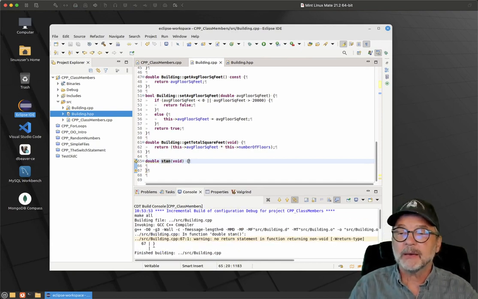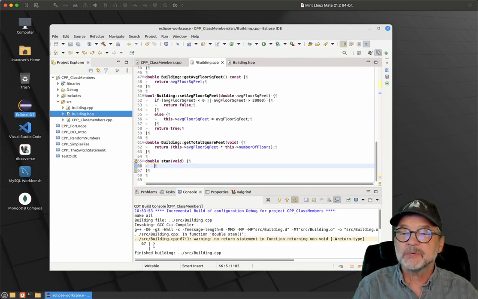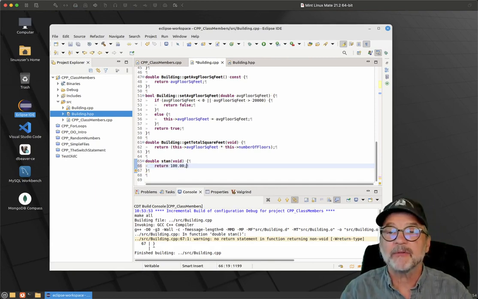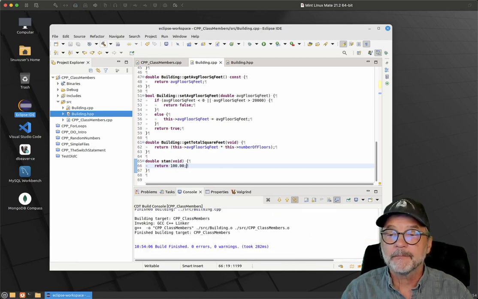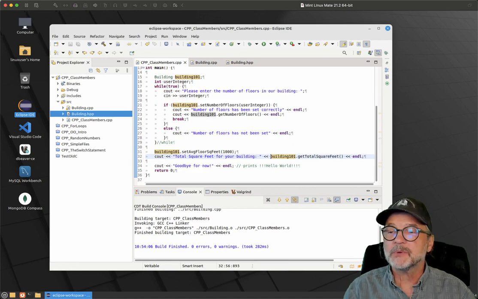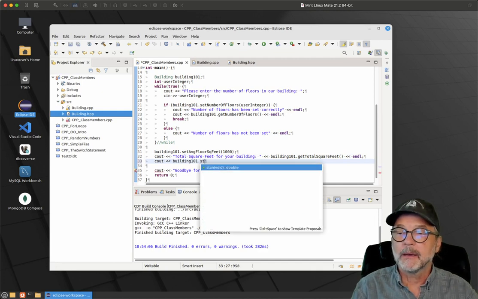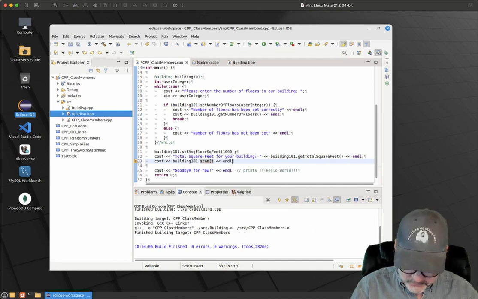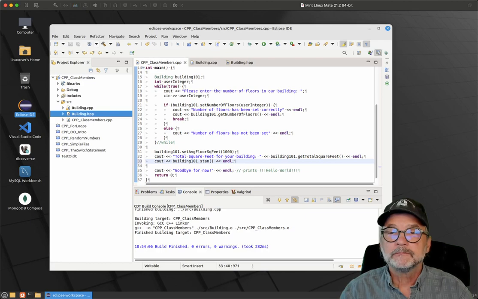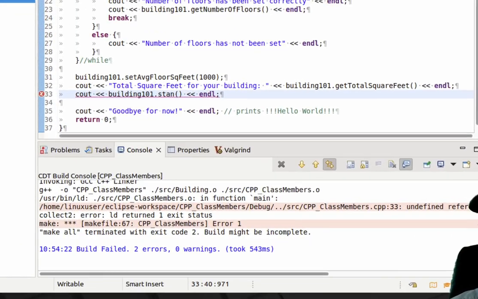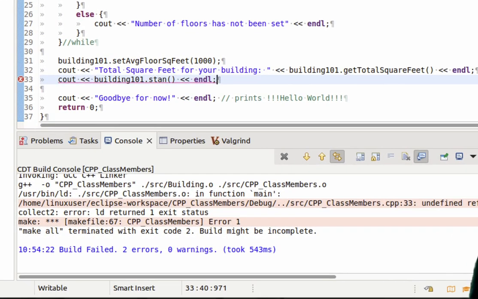Well, let's go ahead and just return something. Let's return 100. Let's just do that to see if we have an issue. So it compiles okay, but watch what happens if I try to run stan. There's stan. I actually get a linker error. The linker says, I don't know what stan is. The compiler said, okay, no problem.